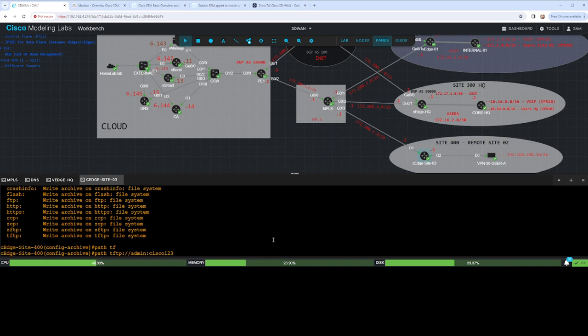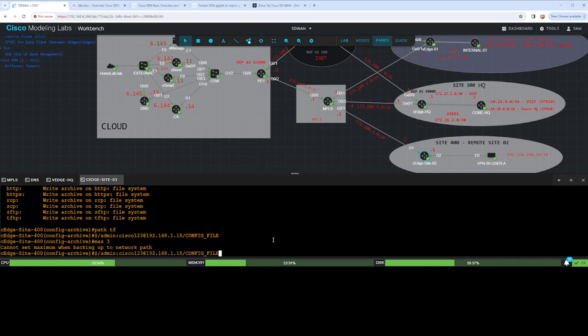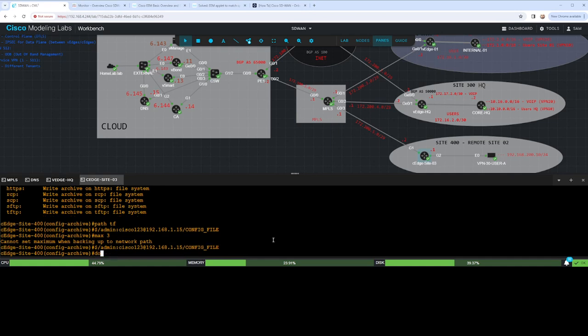And then I believe it's at 192.168.1.15, and this is where you drop the file. We can do it this way. Max 3. Can I set maximum? Didn't I? Oh, yeah, of course, because we're not backing up to the local drive. So let's see what we have.